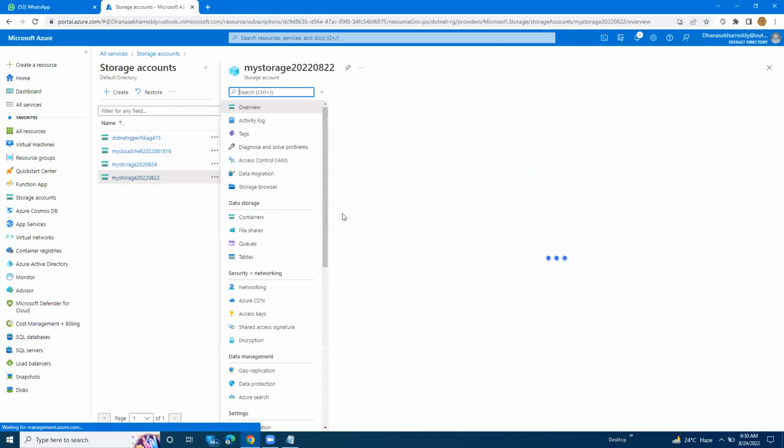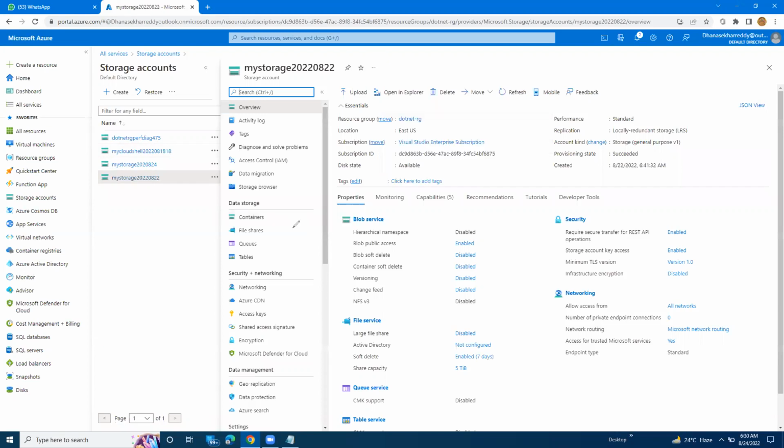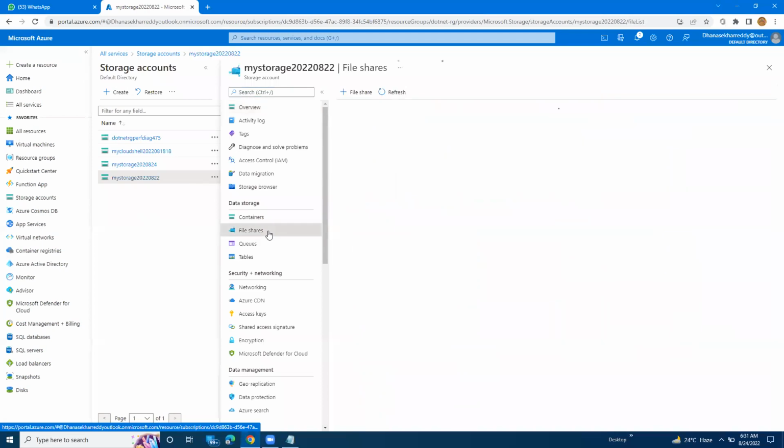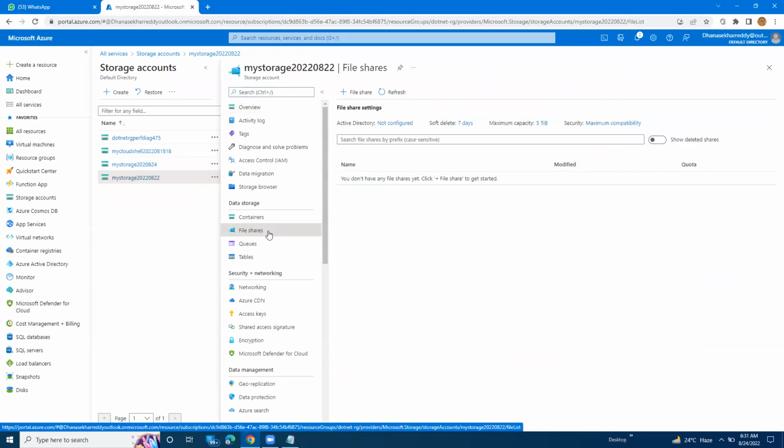Now go to storage account. The storage account has 4 types of services. One is file share, table, queue, blob containers. Formerly we used to call it blob containers. Blob means binary large objects. Right now, first thing is file share. What is the file share? File share is a service of the storage account.